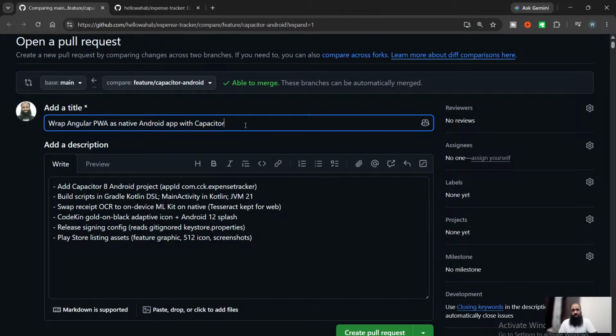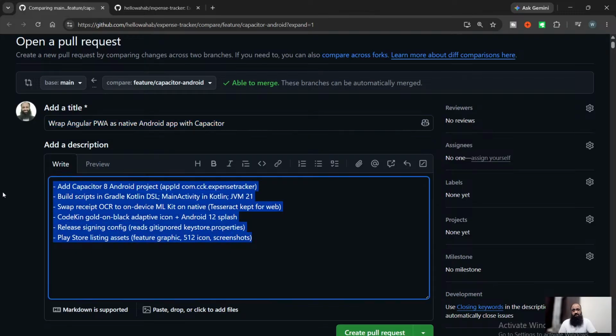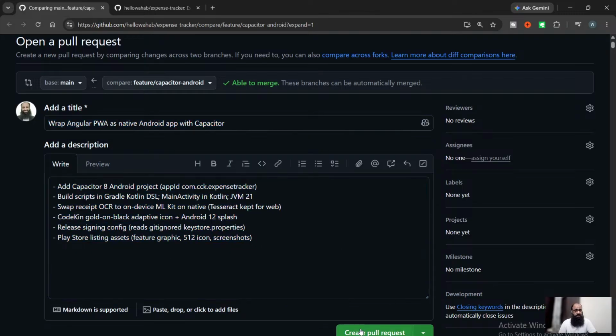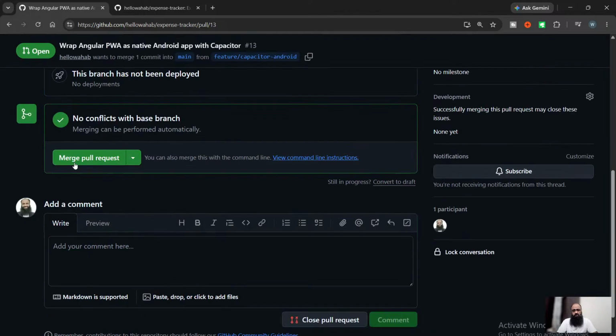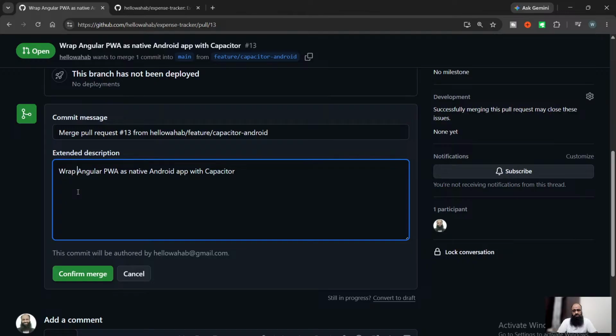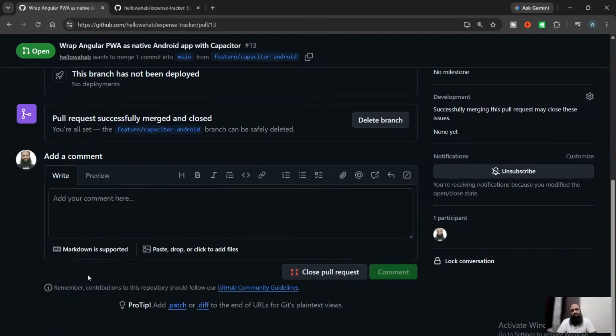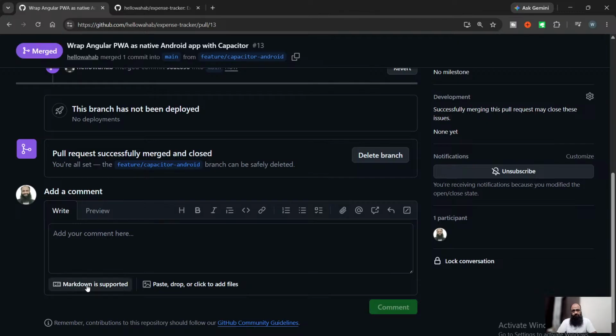You can see how effective it is, and it has added each and everything we have done inside that code. So let me create the pull request, and once I create this pull request, I'm going to merge this into main so that I can pull the main branch. Let me confirm the merge, and let me ask Claude Code. You can see I've merged it in the main.